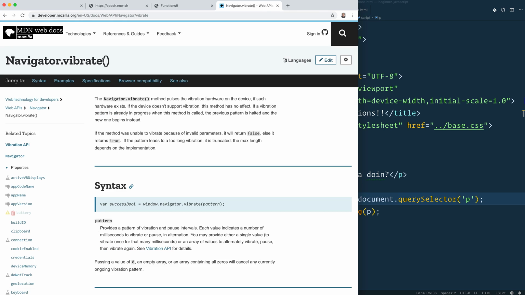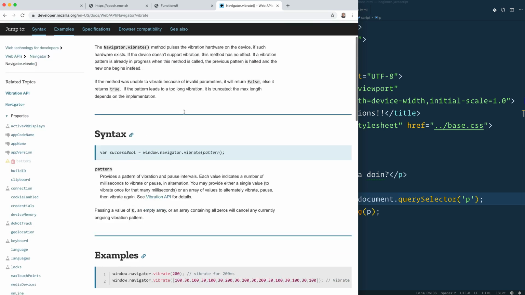And this is generally what you find for a function. It says it's a method. We'll go into what that is in just a second. If such hardware exists. If the device doesn't support vibration, this method has no effect. If a vibration pattern is already in progress, blah, blah, blah. So it kind of talks about what it does.